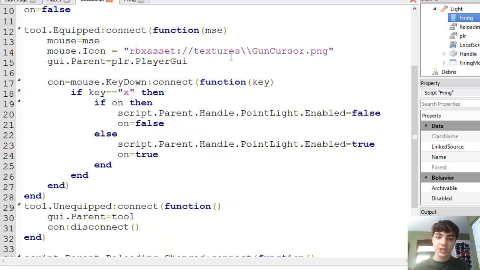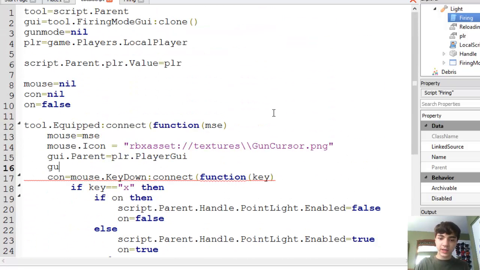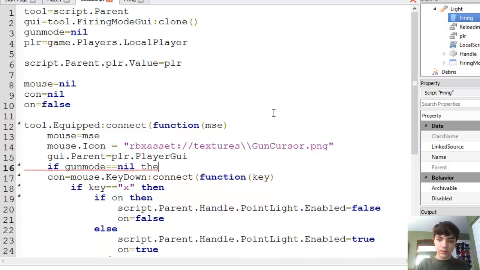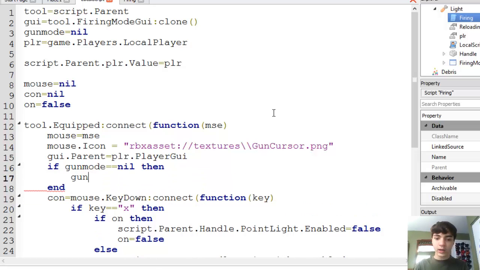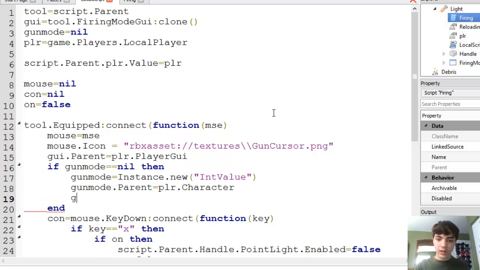Alright, so next we're going to make if gun mode equals nil, then gun mode equals Instance.new int value, gun mode.Parent equals player.Character, and gun mode. Yeah, that's fine.